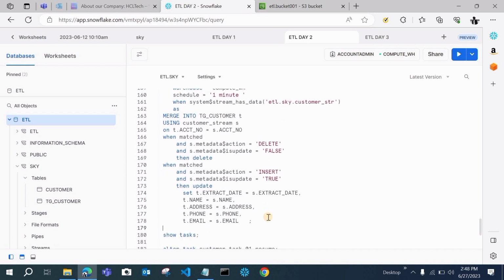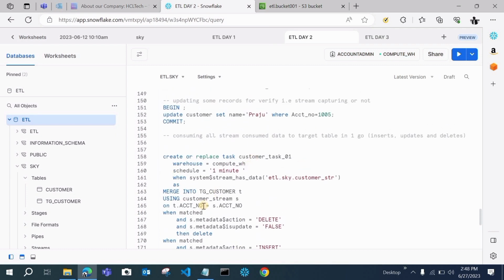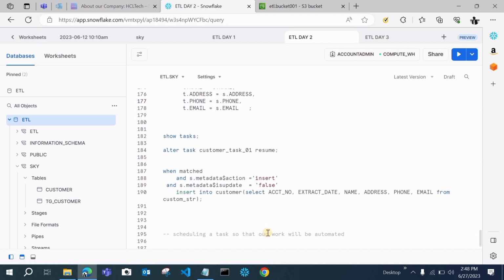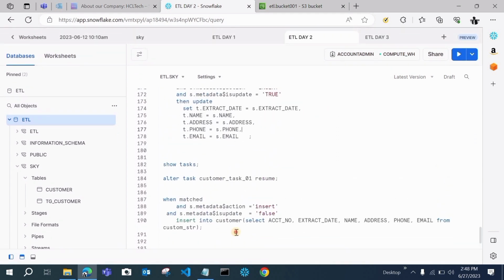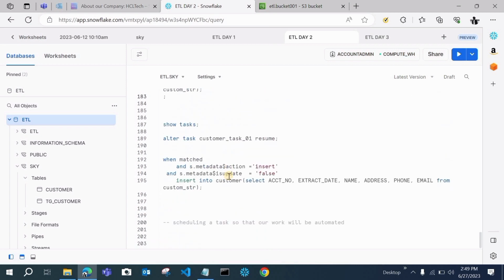I have just shown you some quick scenarios of how you can perform this. With create or replace task, you can create these things, and you can consume the inserted, updated or deleted records from the table this way. Or you can write this command as well, for consuming all of the inserted, updated or deleted records from the table. So this is your home task, and if you face any doubt, you can ask me.